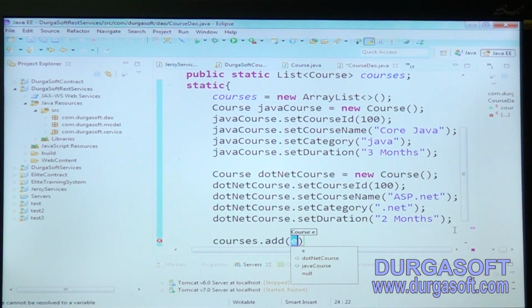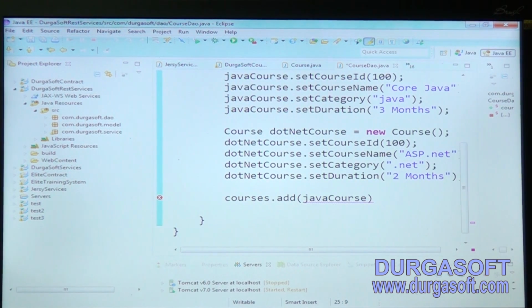Courses.add Java course, courses.add .NET course. So these two courses I have added. By default I have two courses, Java course with core Java and 3 months. I will give course ID as 200 for my .NET, ASP.NET. So these two courses I have.